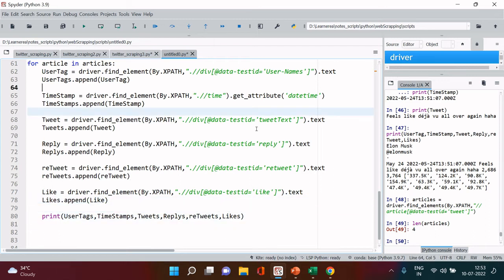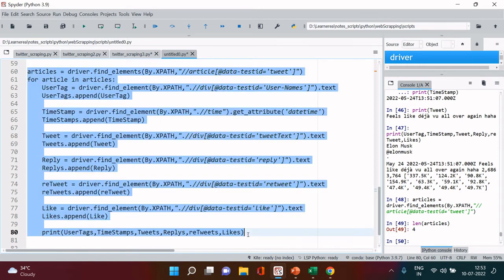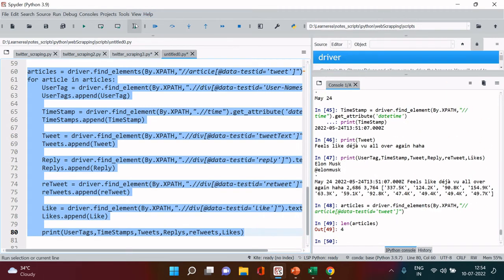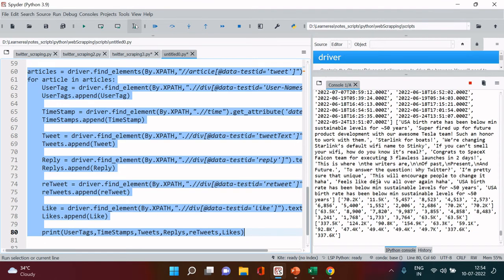So I will run this particular thing, and at the end I have kept the print statement. It will run and keep printing for each of the extracts. Let's try to run. What do you think? Is it going to work? Let's see. Yeah, it just worked.